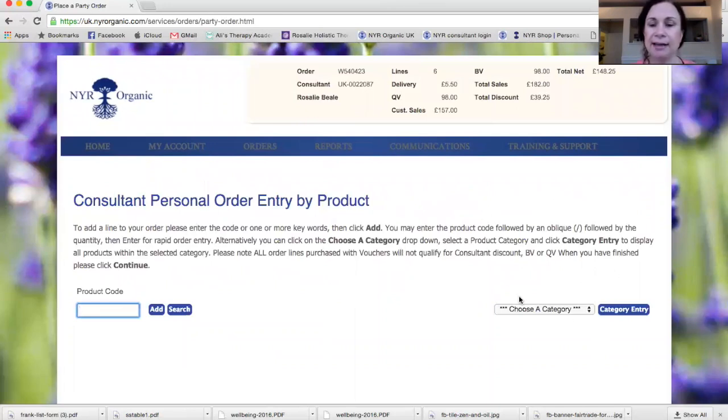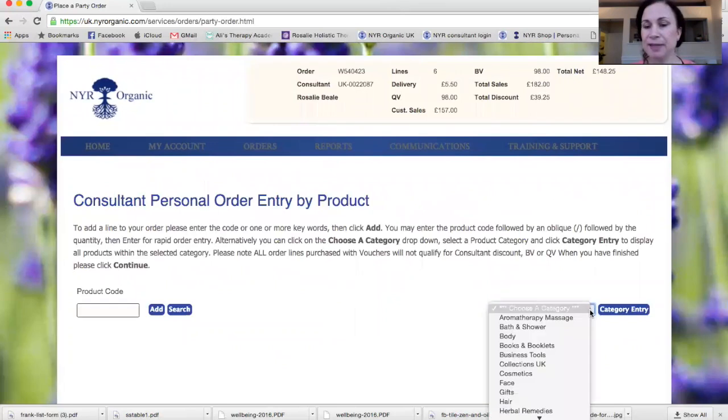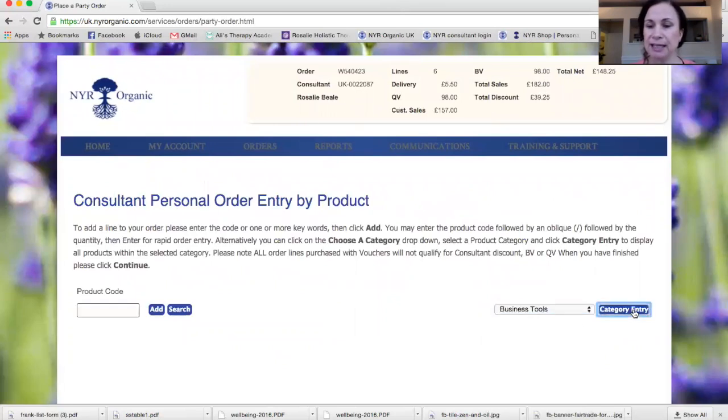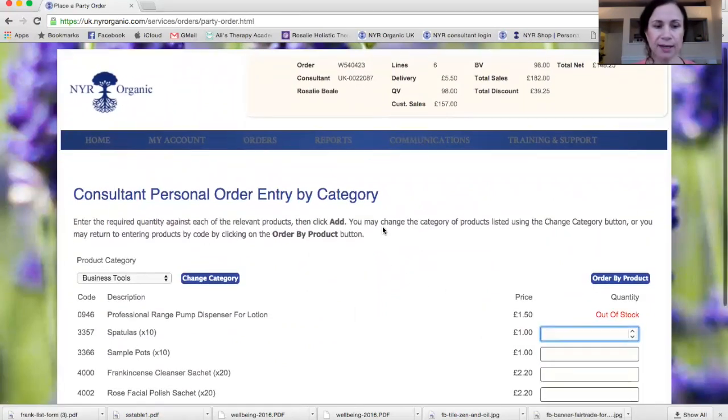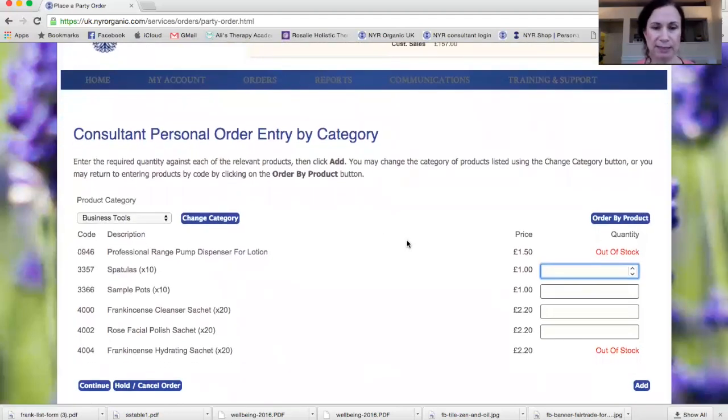And the main things here, you want to change your choose a category and scroll down to business tools, click category entry button. Here we have all sorts of business tools. Really handy for sampling, and sampling is really the key to your business, getting the products on people and getting them to experience for themselves how gorgeous they are. So you've got things like spatulas, sample pots, which are these little pots. They're quite cute, 10 for £1. So you can just put some product in there. Someone can take it away and try it.